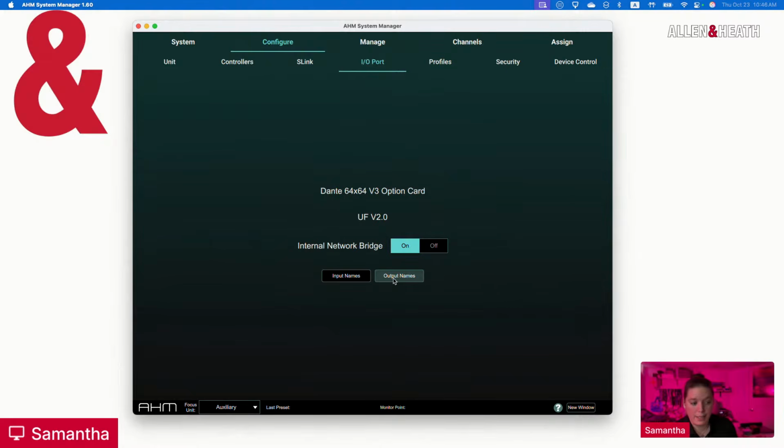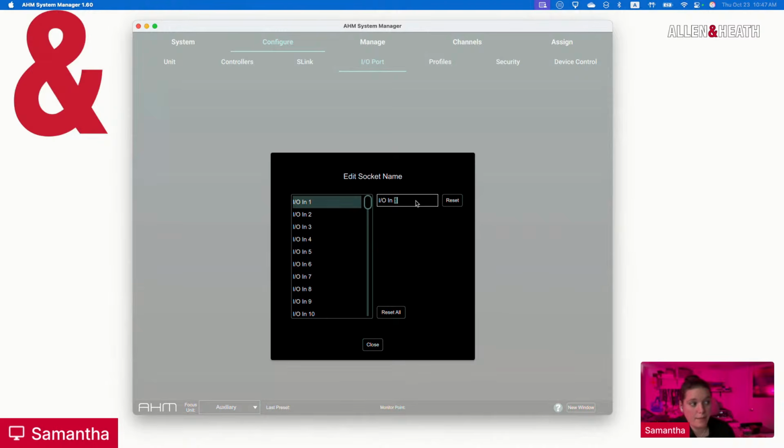And you'll see here I have a Dante card in this AHM. I have my normal network bridge switch here, but you'll see now we also have input and output names. So I could click on this and give a nickname to every socket. This can make patching so much faster, because now I don't have to remember, okay, it's IO port in number 4. I can just come in here and say I know my Dante card input number 4 is going to be podium.